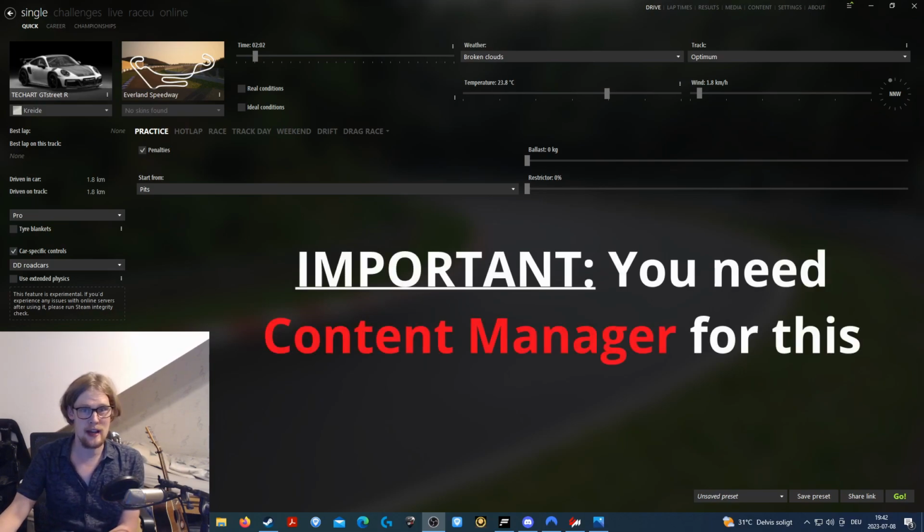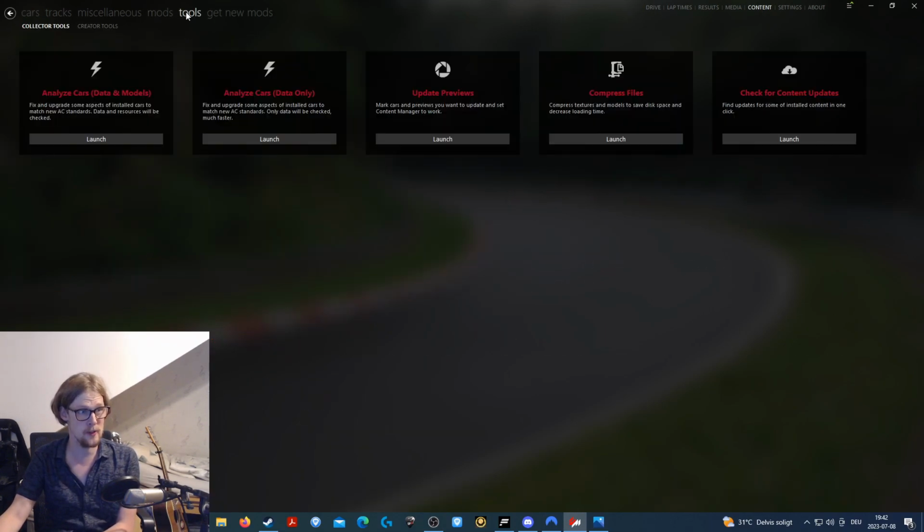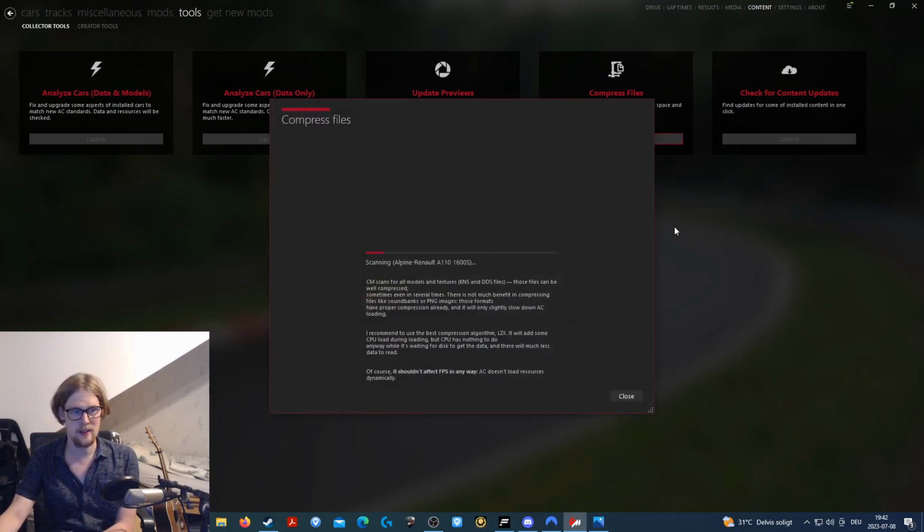Let me demonstrate. The way you get to this is first you go here in the top right to Content, then to Tools. And here under Collector Tools, you find Compress Files. When you launch this, first it scans through all of your files, your cars, your textures, tracks, whatever.